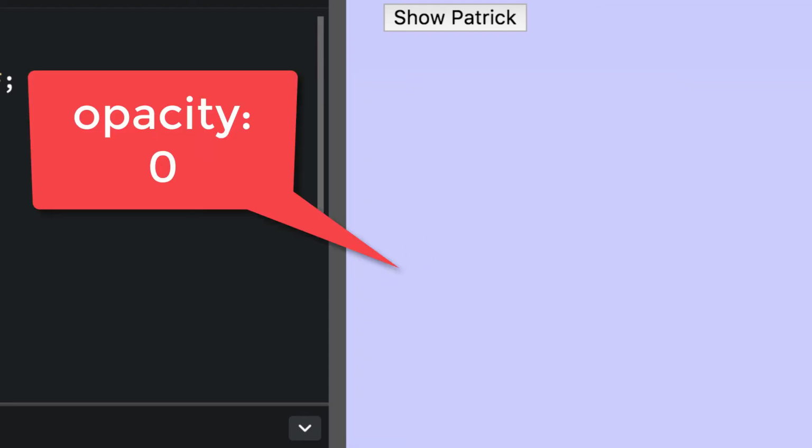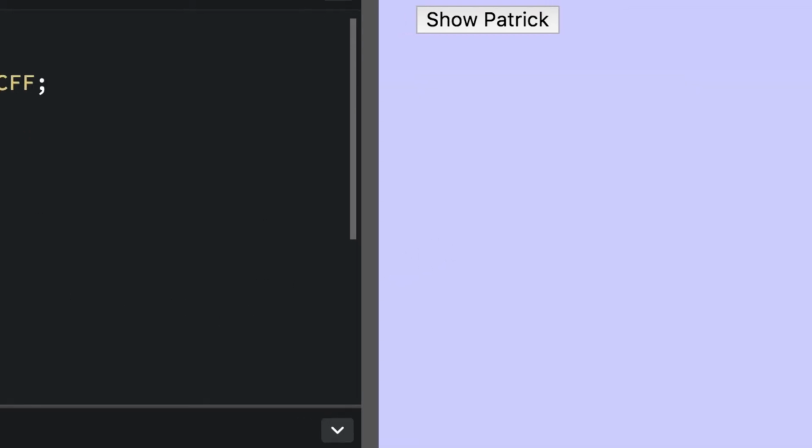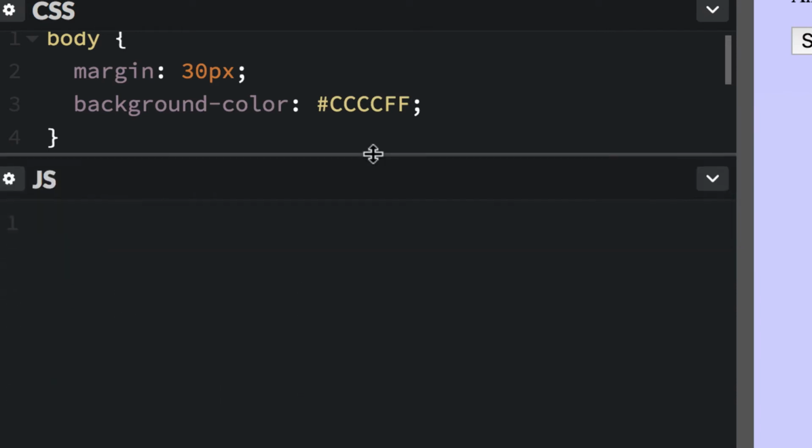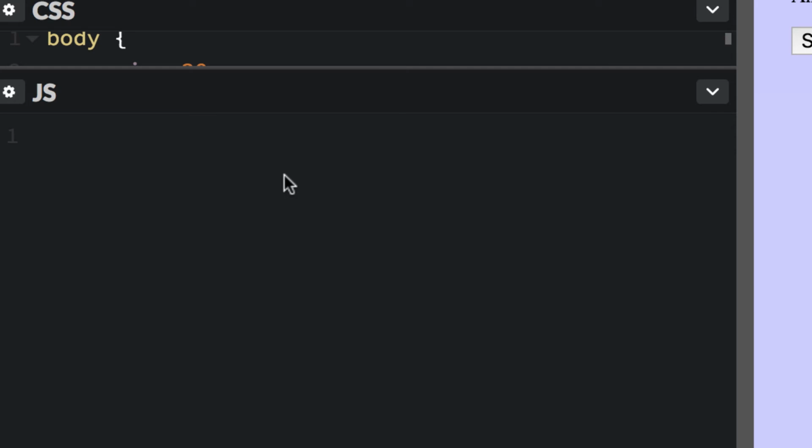But now if you want, you could put it to 0. That way he'll be completely gone. But he's still there. His opacity is just down. And you're just targeting his ID to do that through CSS. So that's all you should have to do. And what we're going to do is do some JavaScript. We're going to make a function that actually runs off the button and makes him 100%.